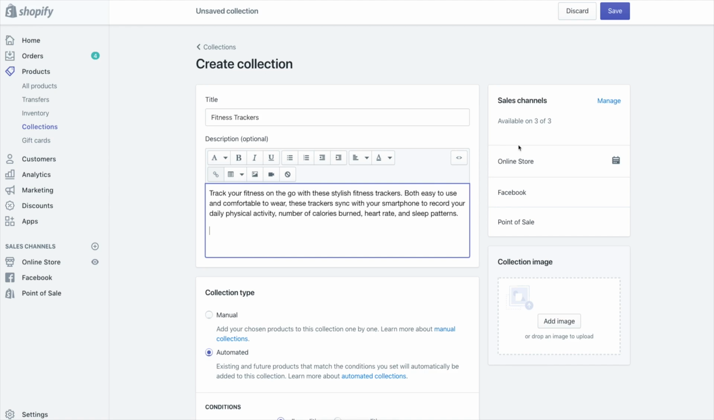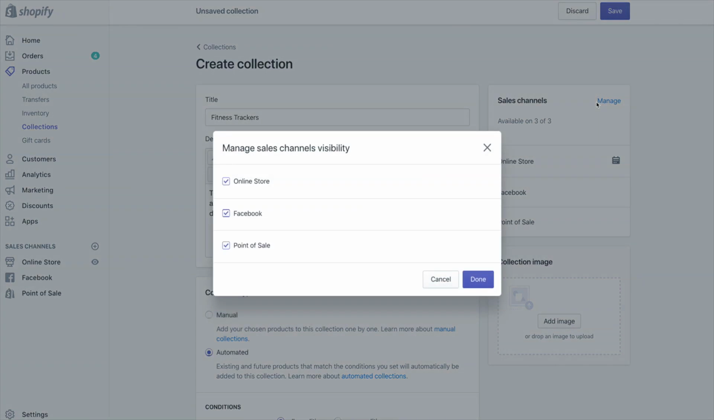Next, click Manage beside Sales Channels. This area controls the visibility of the collection. To choose which sales channels you'd like the collection to be visible in, simply click the checkbox next to the title of the sales channel. For example, you may want a collection to be visible on your online store, but not on the Facebook channel.